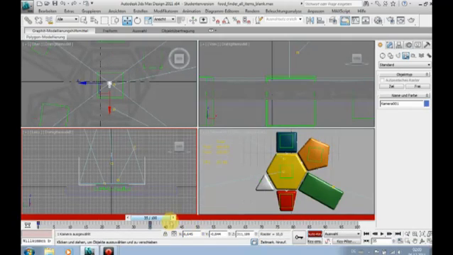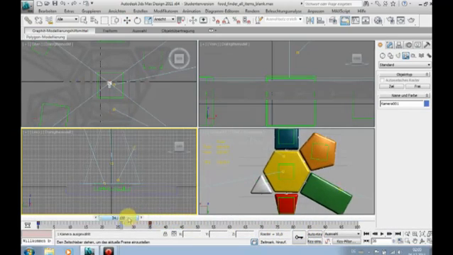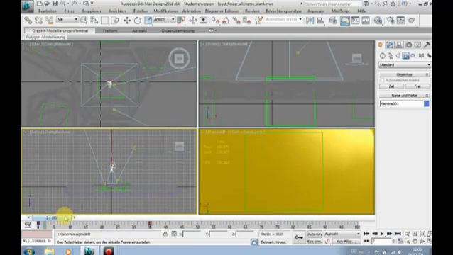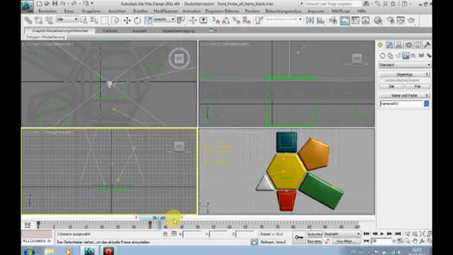Alright, and turn off the auto key again because I don't want to make strange changes. So this is what we have right now. Zoom out until 35. Great. Save that.